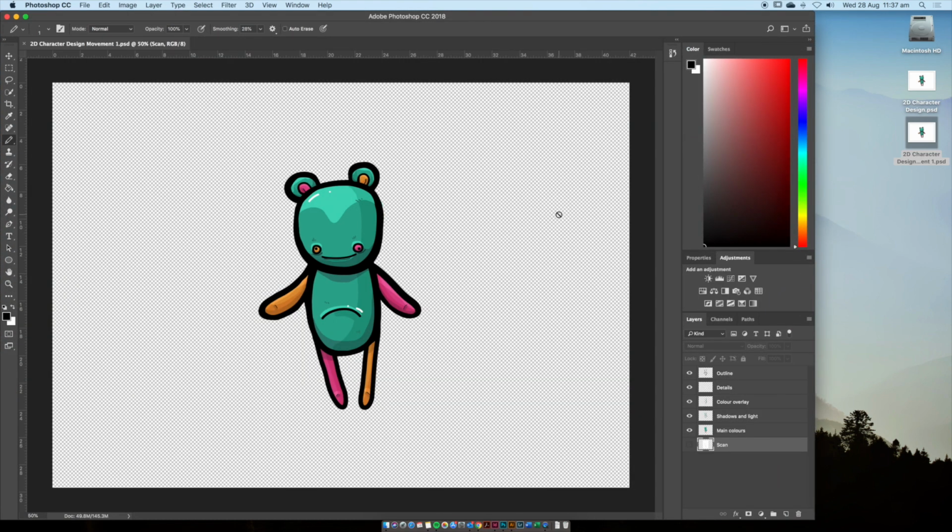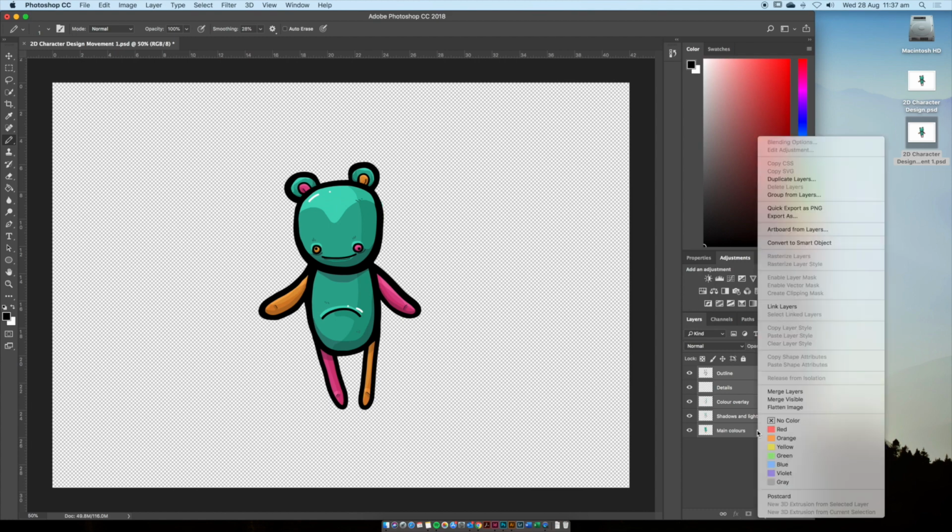Now that I have this open in Photoshop, I'm going to delete the scan layer because we no longer need this. And now I'm going to merge all of these layers together. So clicking on the top one, holding down Shift and clicking the bottom so that all of these layers are selected. Now right click and choose Merge Layers.